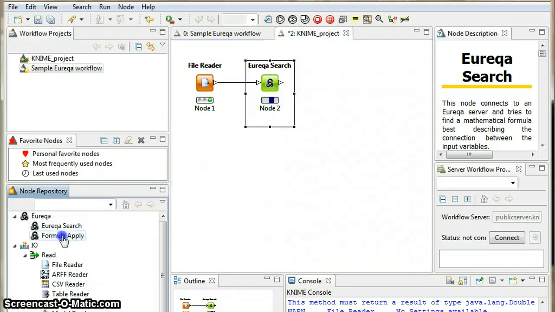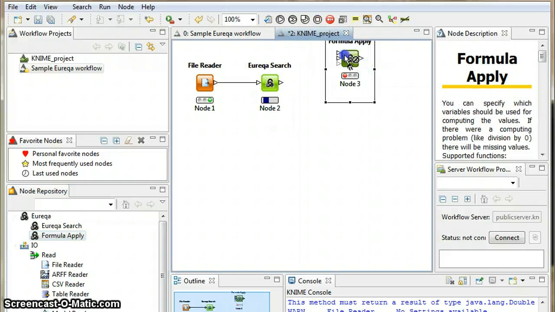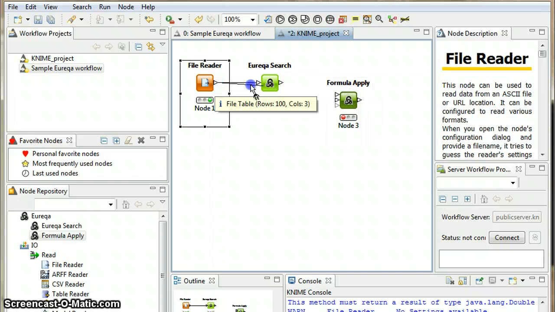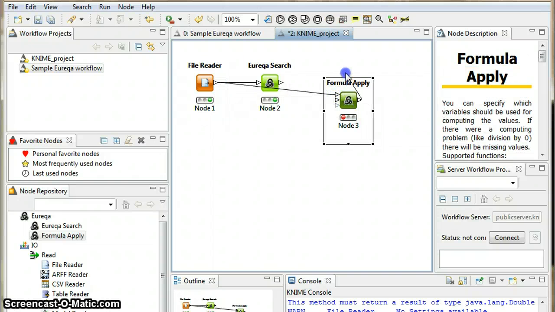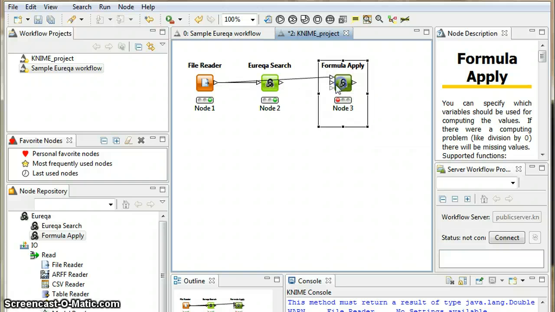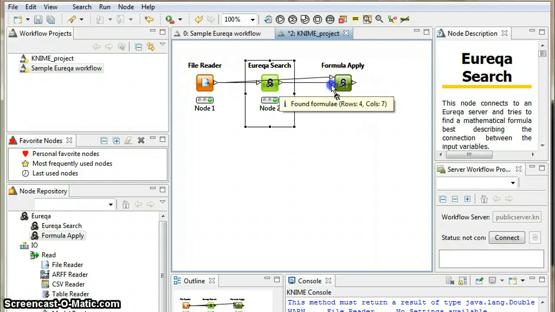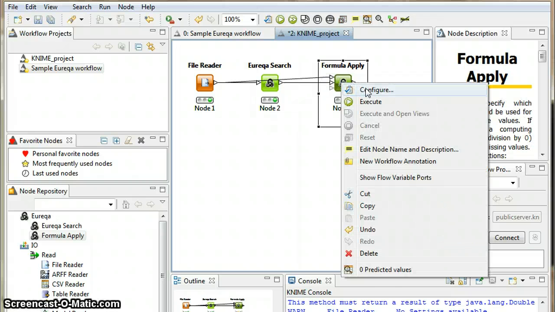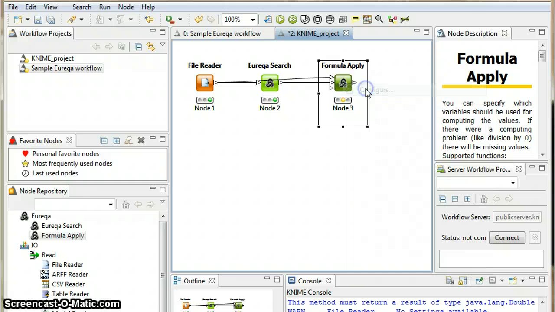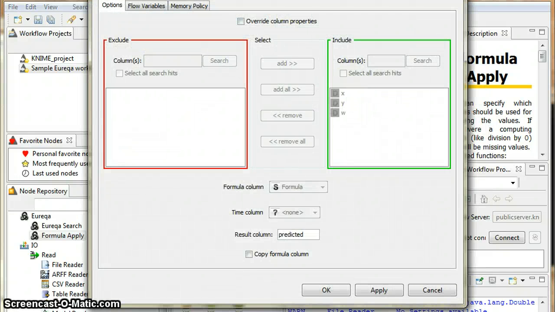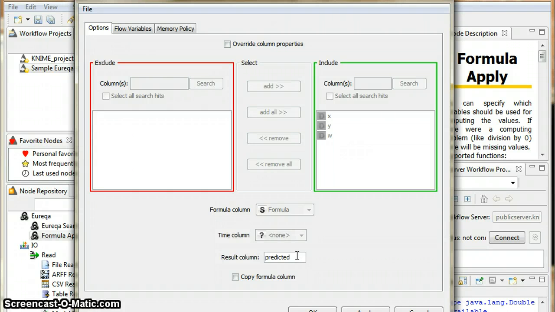In the meantime, we can add the apply node, where we can check the values for the found variables. If you are using the Eureqa search, you don't have to configure anything, just the result column. The defaults are usually okay.